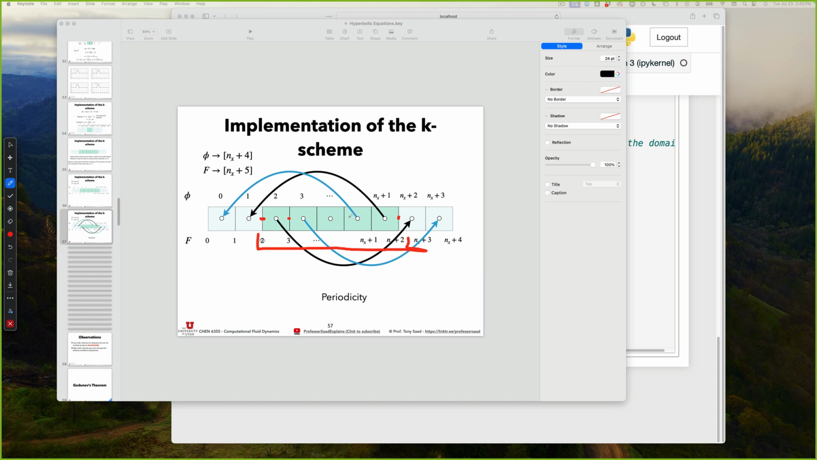So this whole series of fluxes where I need flux values, because I'm interested in computing the phi values eventually only in the interior points, right? And for each interior point, I need flux east minus flux west.